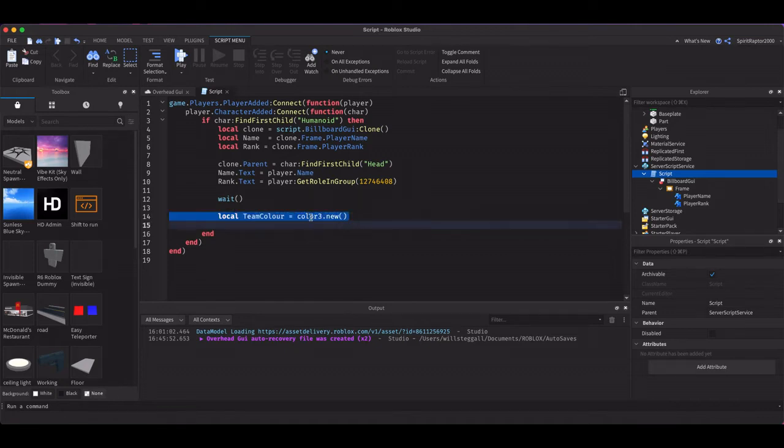It'd be TextColor3.new, and that will just change the color to whatever you want. But instead we're going to do this. We're going to do player.TeamColor, using the English spelling .Color, and basically whenever you reset, it will work out what team you're on, and then it will change the color of the GUI to that.